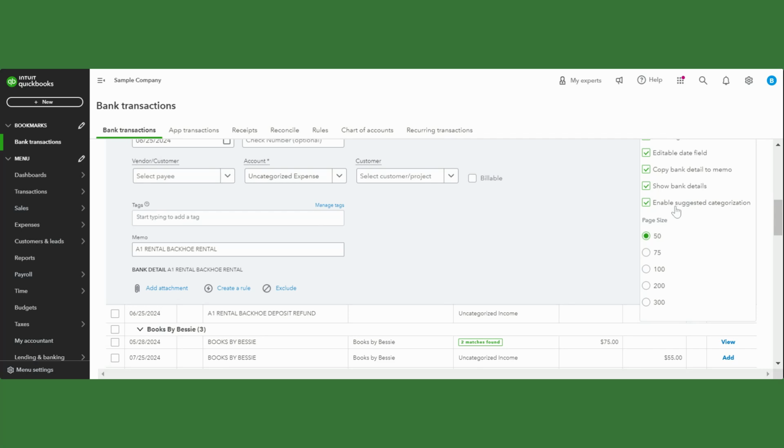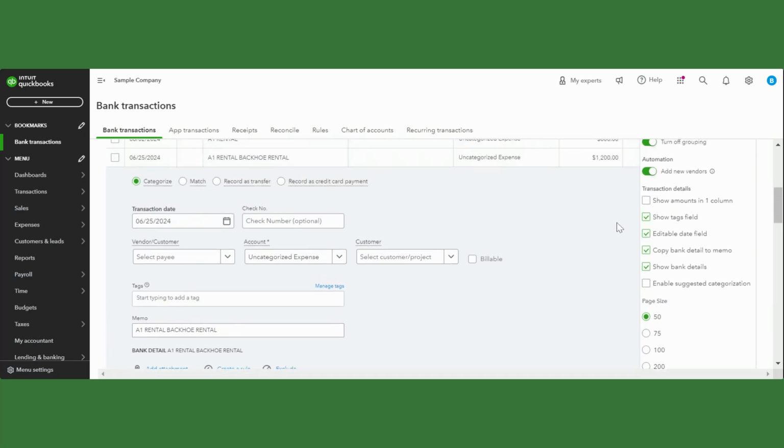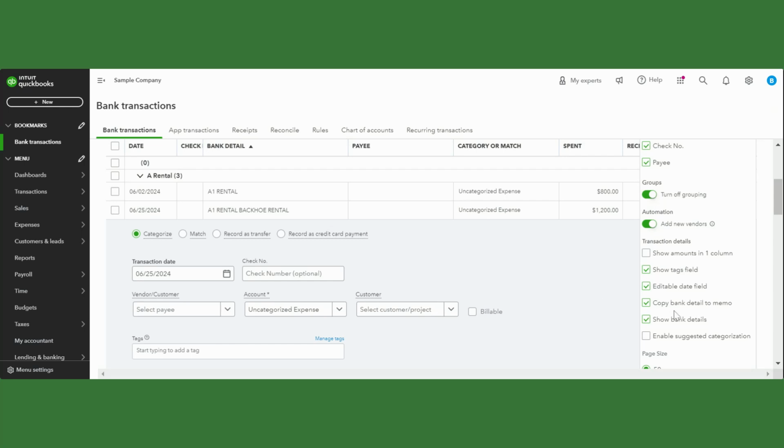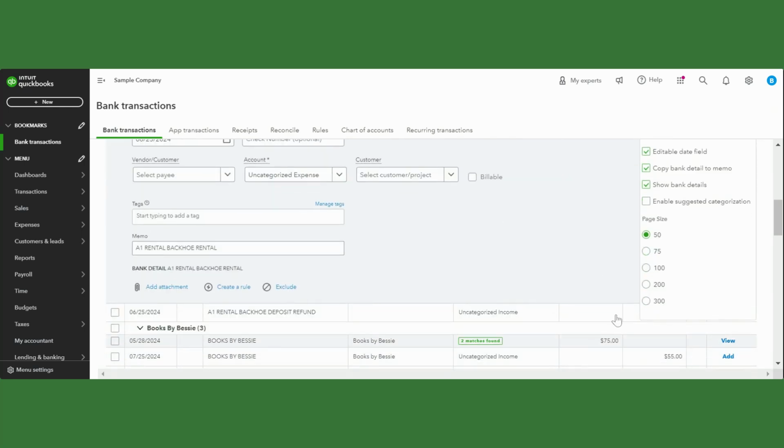Enable suggested categorization. That's up to you. I don't really like these. I like to look at the transactions myself and then categorize them. I don't want to take the suggested categorization from QuickBooks, so I keep it turned off.